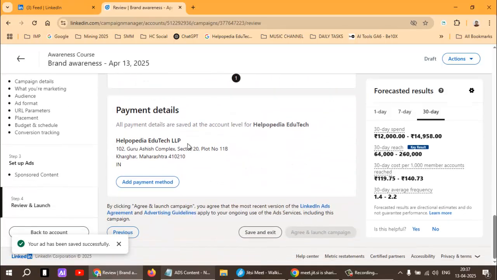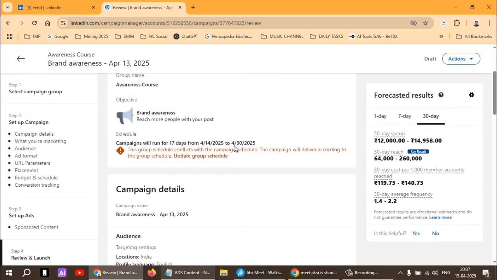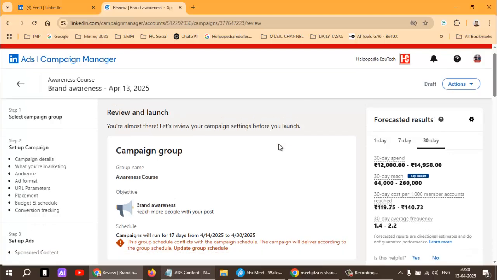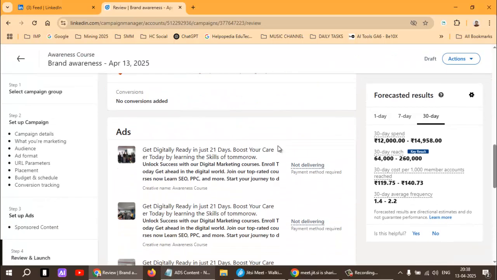Now we need to add the payment detail, and once the payment detail is added, you agree and launch the campaign. But I'm not adding the payment method over here because it is very costly. So I haven't added any payment method over here, and that is the reason on the top I'm getting this error in the red. Your ad account is currently on hold due to missing payment information. Please add your credit card information in the billing center to activate your ad account. So that's fine. I mean, the process is completed over here.